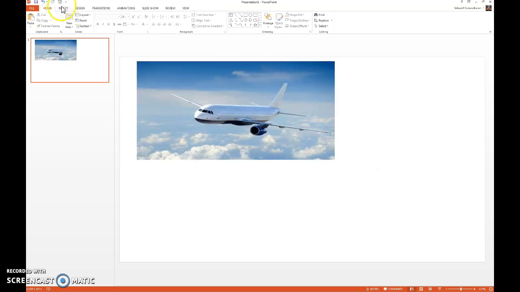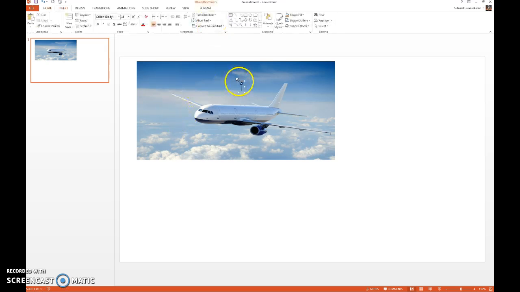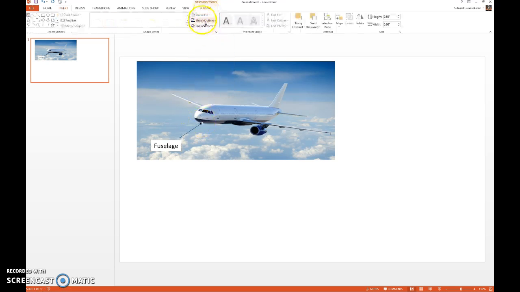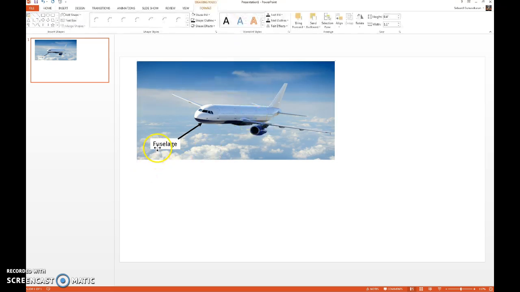Okay, so I'm going to go to insert and provide a text box right here, right? So I'm going to write fuselage. Okay, this is fuselage, and I'm just going to shade it so that you can see it, and you can even insert an arrow that actually points to the fuselage. There you go, that's a fuselage, right? So there it is. You can do this pretty much for all the airplane parts.